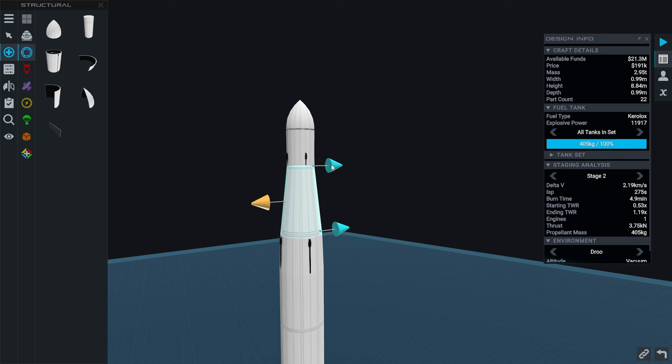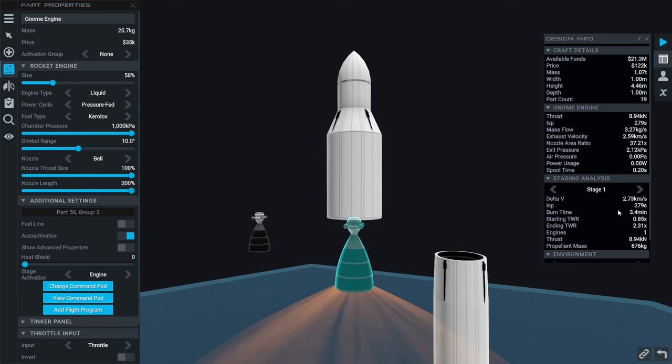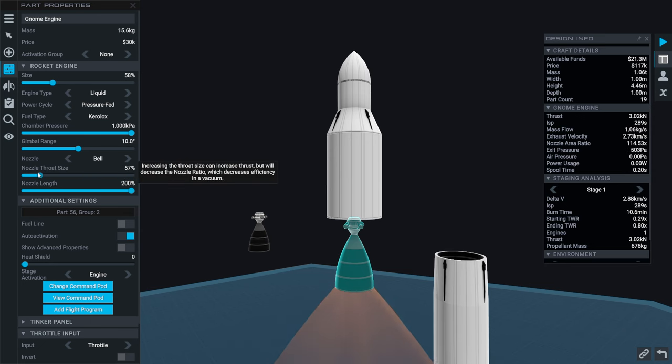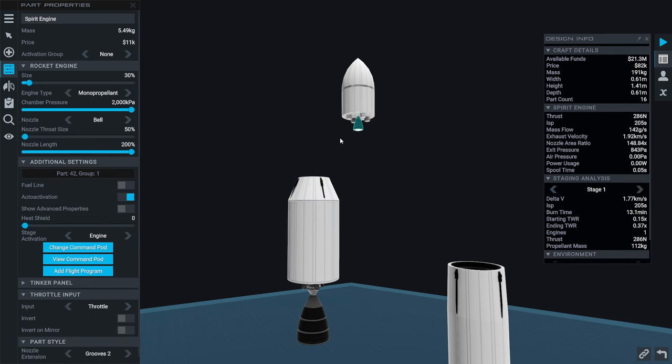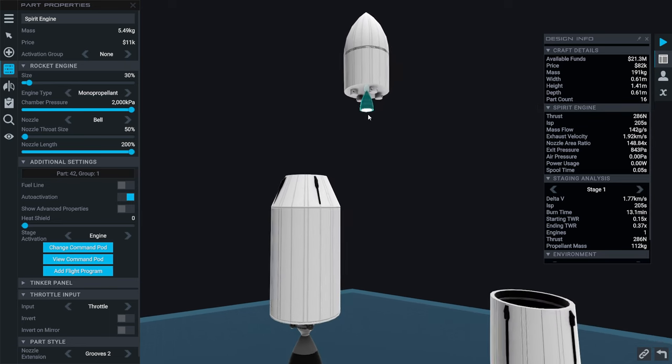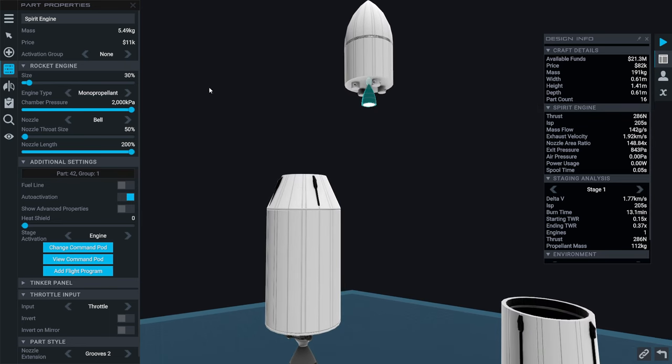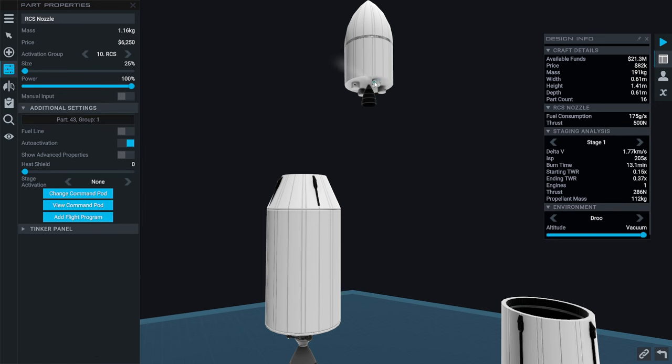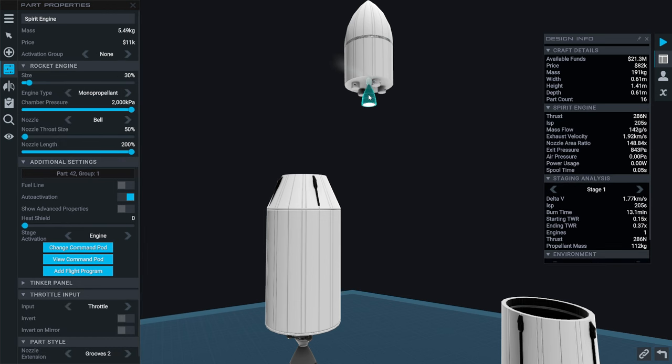Okay, stage 2 is now underpowered. I mean, under thrust. And possibly underpowered too. So here we can get 279 seconds of ISP from the GNOME engine, and maybe we can optimize that by reducing the throat size a bit. We can get up to 291. How powerful was that little guy? That's only a 286 Newton thruster there, I just noticed. And that means the actual engine up there is less powerful than the RCS thrusters, which are 500 newtons. And they have the same efficiency, 205 seconds.